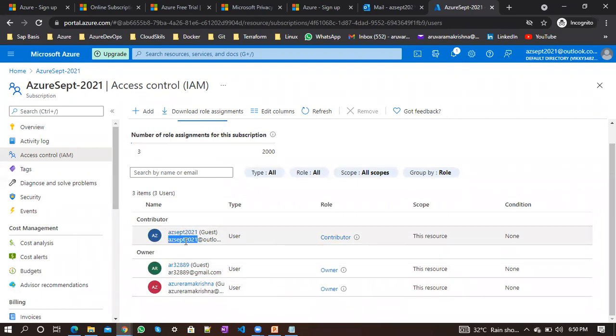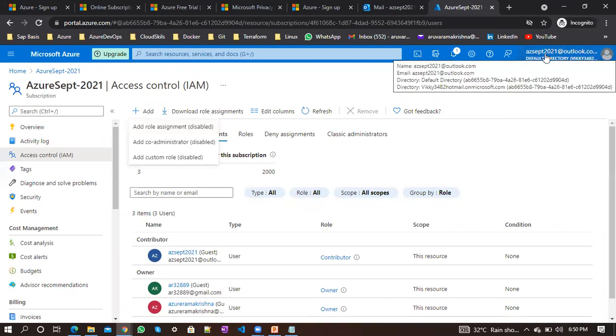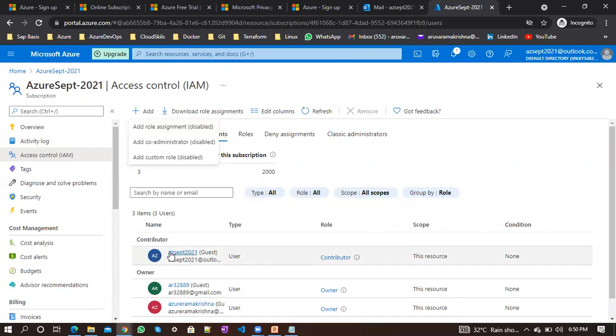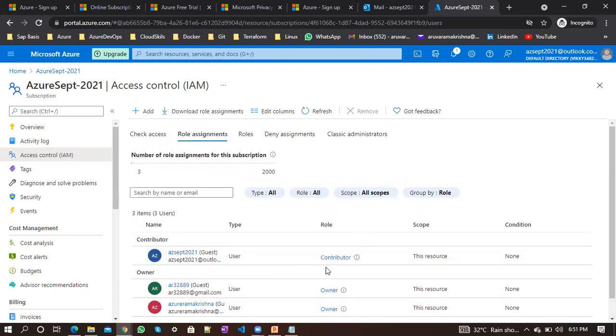What I told: being a contributor, you are not allowed to grant permission to new users, right? As I click on add, can you see, for adding access to new users, by default it is disabled for this particular user account, AG September 2021, because this user has contributor access. Being a contributor, you are not allowed to grant permission to new users. If you wanted to grant permission to new users, you should have owner access. Okay, so that is a difference.